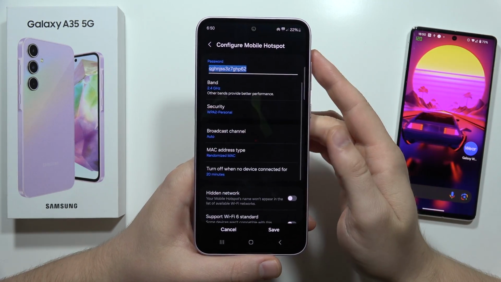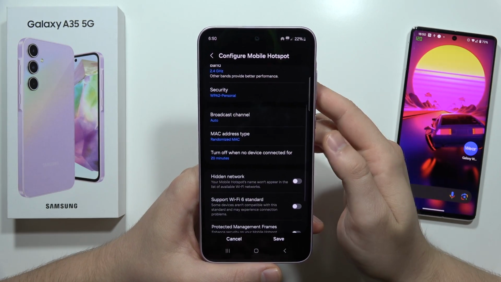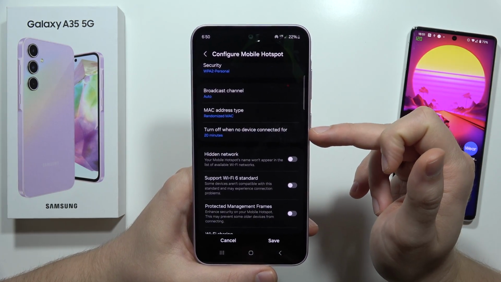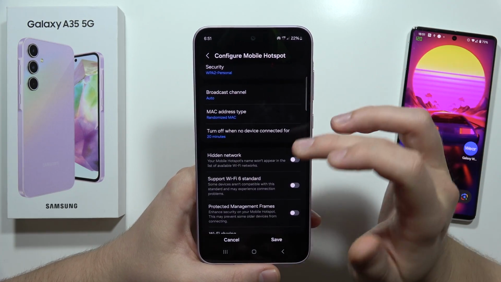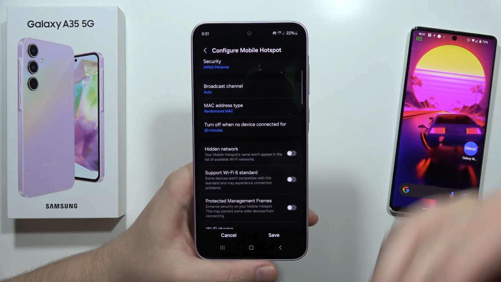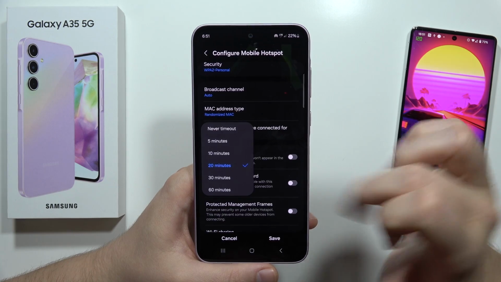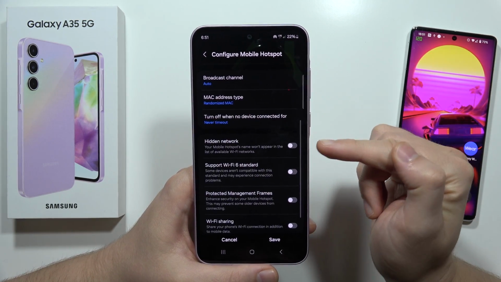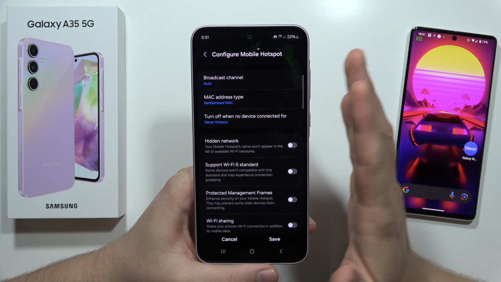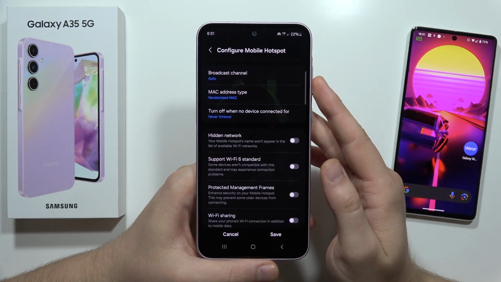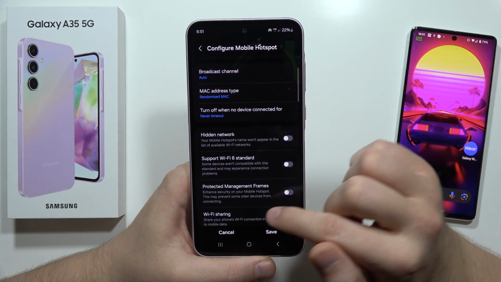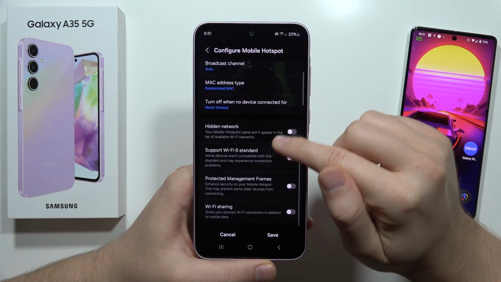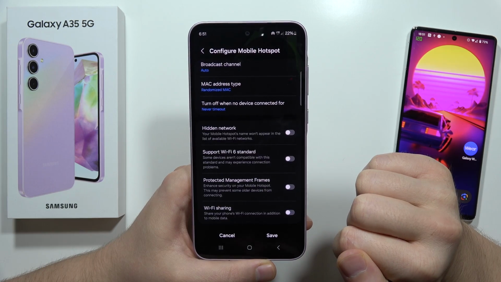And at the bottom we got the more advanced settings, like for example the broadcast channel, the MAC address type. You can also set this option to turn off when there are no devices connected. So if you want your hotspot turned on always, click here and then select never timeout. Also, we can hide the network, so the mobile hotspot name won't appear in the list of available Wi-Fi networks. You can also enable the Wi-Fi 6 standard, and you can also enable the Wi-Fi sharing.